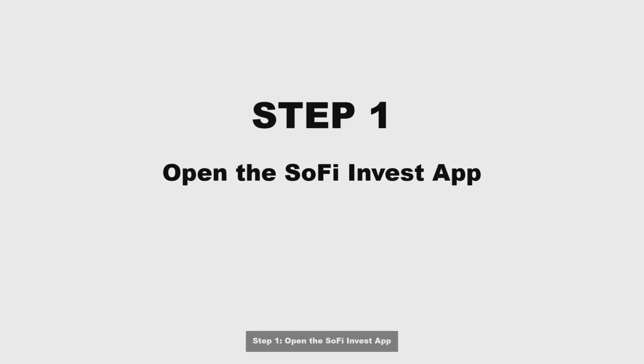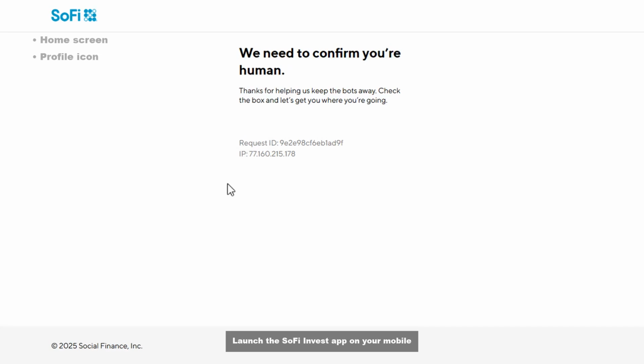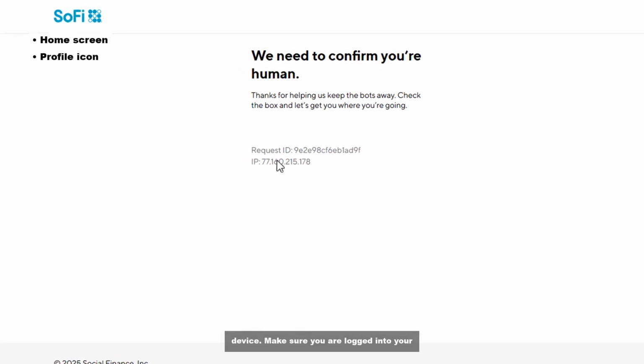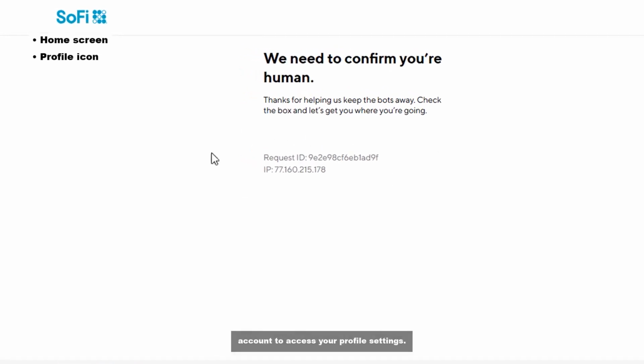Step 1. Open the SoFi Invest app. Launch the SoFi Invest app on your mobile device. Make sure you are logged into your account to access your profile settings.